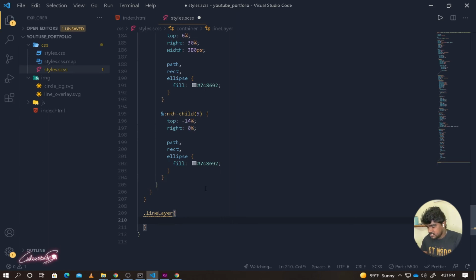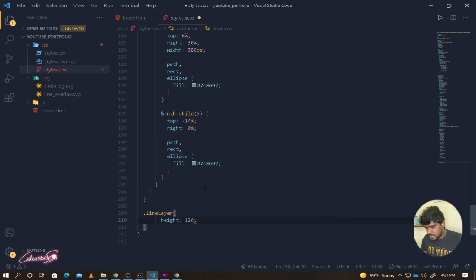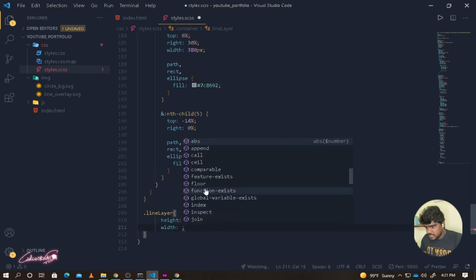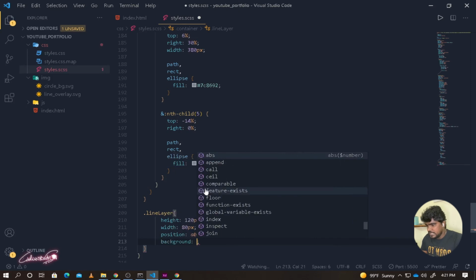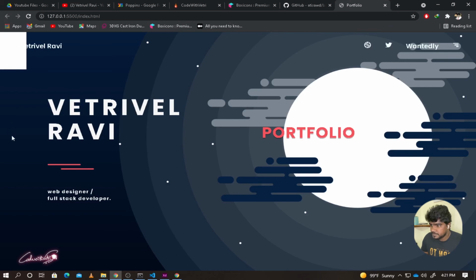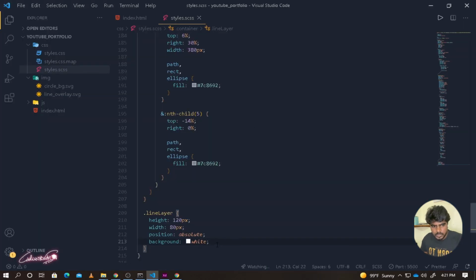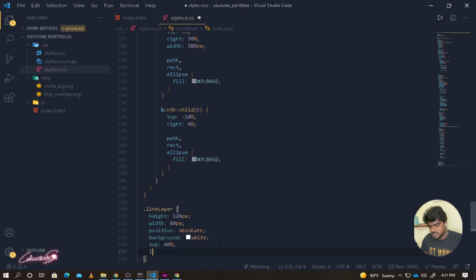For this line layer, let's fix the height first. So height is going to be 120 pixels, and it should take maximum 80 pixels of length only. Then the position should be absolute. And then let me add some background color so you can see where it is right now. Right now it's over here. We need to bring it over here. So let's bring that from top, move it 40% top, and from left just take 1%. Now, yep, here we go. It's in the perfect place.